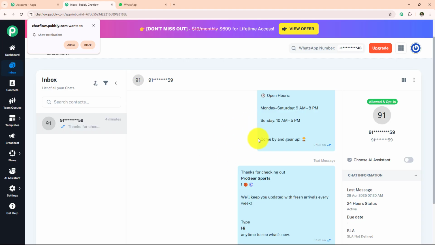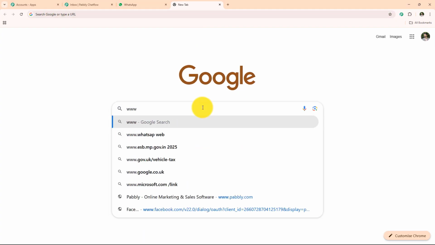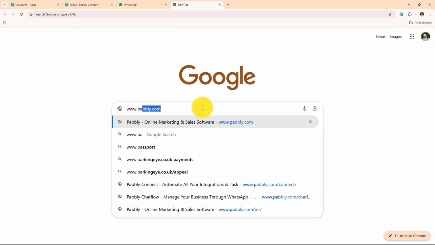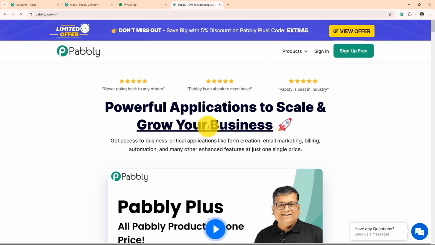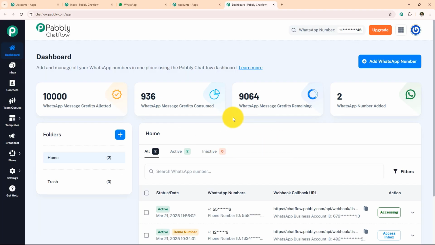If you also want to create this similar chatbot, then follow along on my screen. First of all, we will open our browser and simply type www.pabbly.com. After typing, we have an interface like this. If you have already logged in before, then we will sign in, otherwise we will sign up. Since I have already logged in, so I will sign in. After signing in, we will see 7 products. We have to click on Pabbly Chatflow Access Now button. After that, we will see an interface like this.